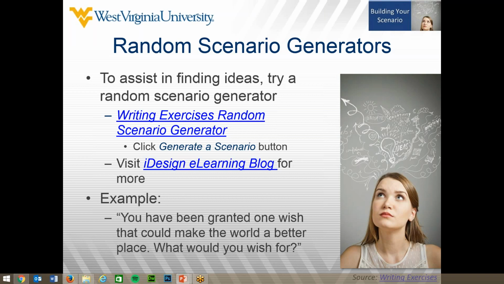There are a number of entries on our iDesign e-learning blog that have links to some different scenario generators, if you want to check those out. You can just click generate and it'll come up with scenarios. One example is: you've been granted one wish that could make the world a better place. What would you wish for? So you could jump off from there and create all kinds of branches, I'm sure. Yep, very nice.